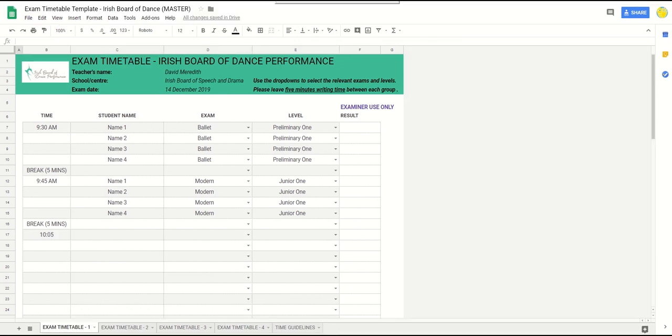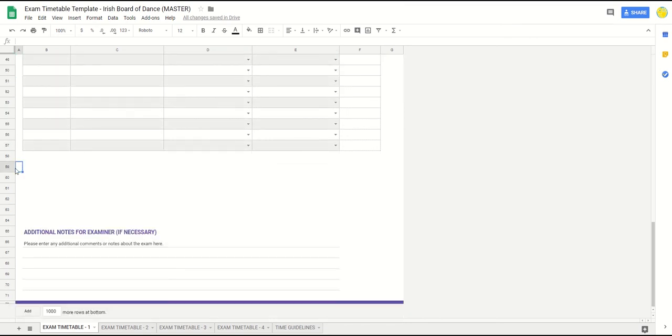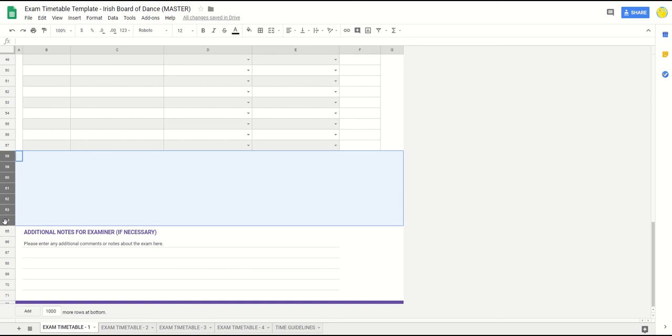If you need to make any changes to the timetable, you can revisit it through the link in the original email. If you want to add names, it's best to add them at the bottom of the timetable.